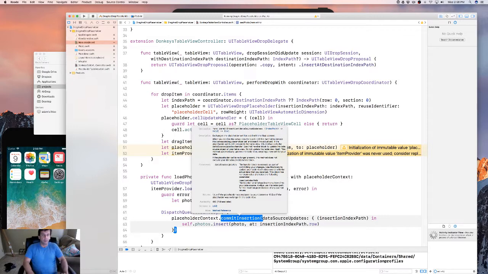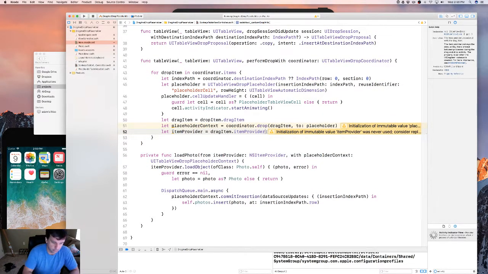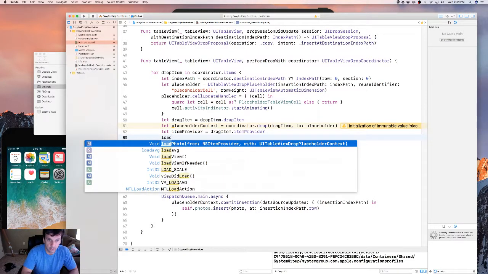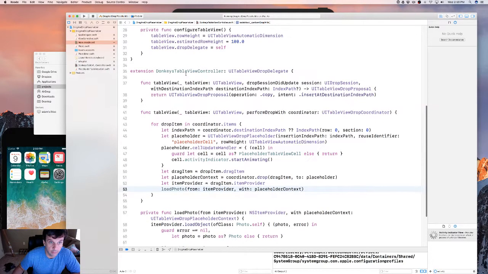Now, an important thing to know is that while you're working with placeholders and placeholder context, you should never call table view reload data. The reason is that it wipes out all of your placeholder and placeholder context, and you're just going to lose it all. So this method exchanges the placeholder cell for a cell with the final content. Here we're just going to call our helper method. We're going to say load photo from item provider and placeholder context. So let's see if this works, and we're going to go back, fix any problems that there might be, and then we'll talk through what's going on.